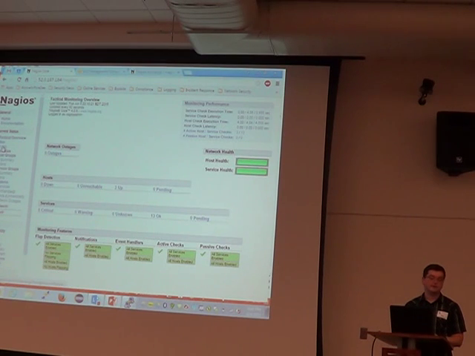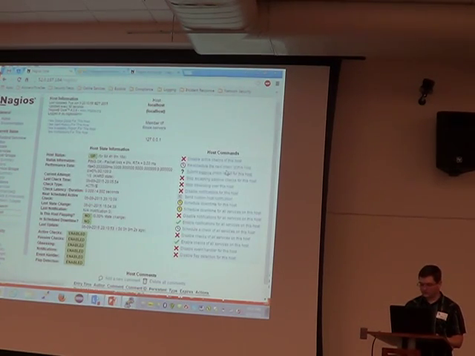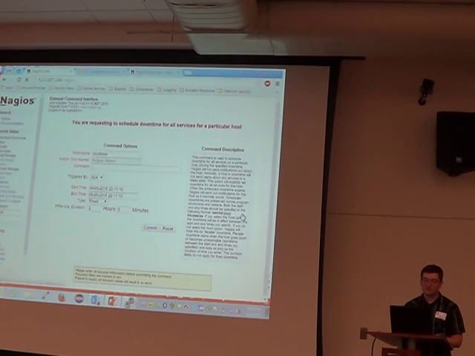You also do your scheduled maintenance from here. So if you go into this host and you want to schedule downtime, the nice thing about this is, if you schedule downtime for the host but not the services, you're still going to get alerted on the services. So you always want to schedule downtime for all the services on the host. And when you do that, it gives you a little option. There are two different ways to do it.